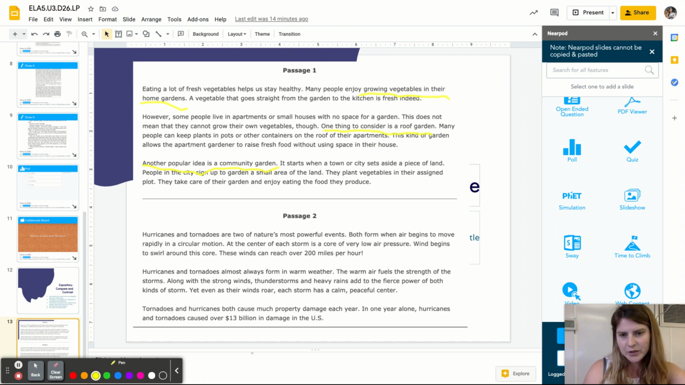Hurricanes and tornadoes are two of nature's most powerful events. Both form when air begins to move rapidly in a circular motion. At the center of each storm is a core of very low air pressure. Wind begins to swirl around this core. These winds can reach over 200 miles per hour. Great. I'm going to go ahead and highlight hurricanes and tornadoes.